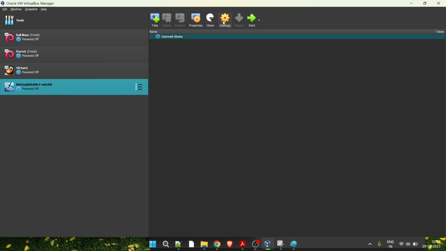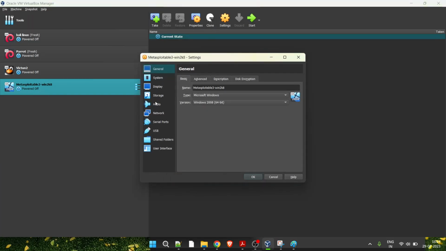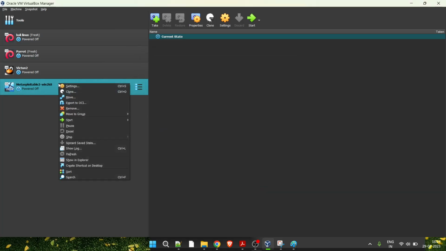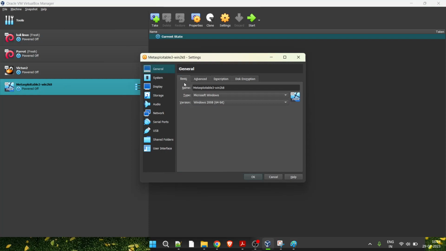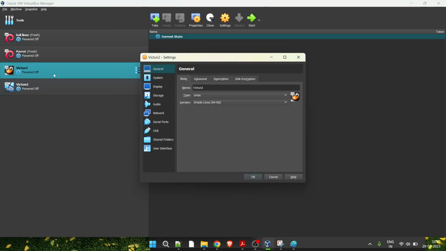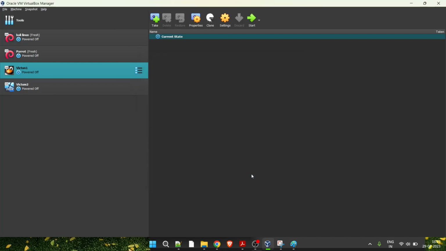Okay. Now I need to make the changes. I'll put in the bridge network, 2 GB RAM. I'll give 2 processors. So that should be fine for this. Now I have what settings? Victim 2. Okay, and this will be my victim 1. So two systems are configured.